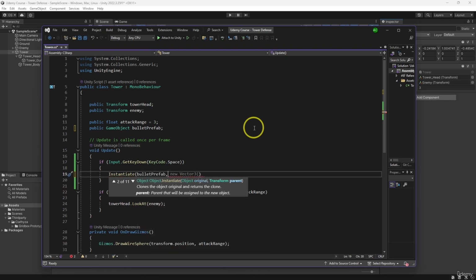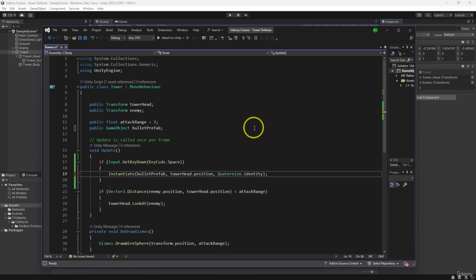Also, we need to set the position for this object when we create it, where it's going to be created. And we want it to be created inside of the tower's head. So we're going to use towerHead.position. And then by default, we're supposed to set a rotation for this object. And because for this object, rotation is not important, we're going to type Quaternion.identity. This might be a little bit confusing. To make it simple, I just want to say that Quaternion is basically a rotation. So whenever you see the word Quaternion, it means we're doing something with the rotation. By typing Quaternion.identity, we're essentially saying use default rotation or use zero rotation, because rotation for this bullet is not important. Okay, let's save it and let's go back to Unity.